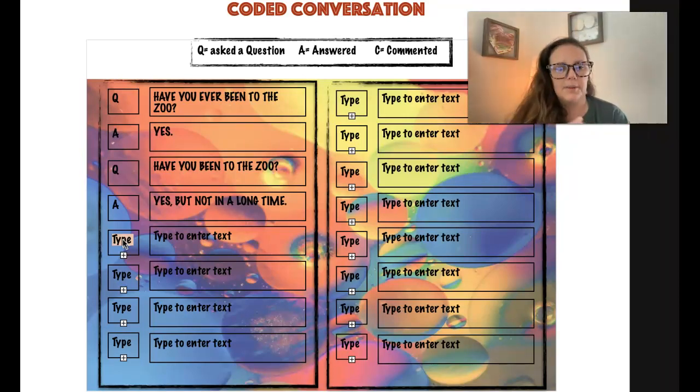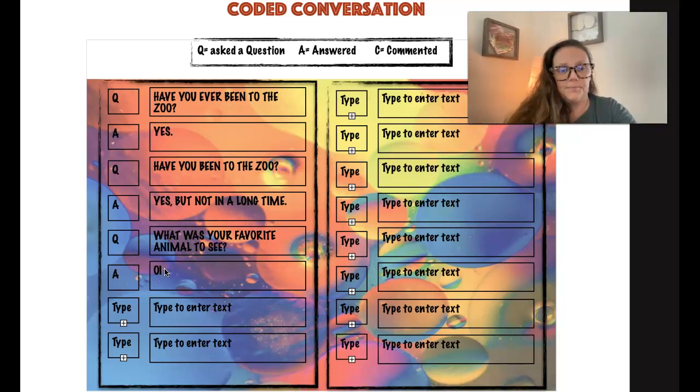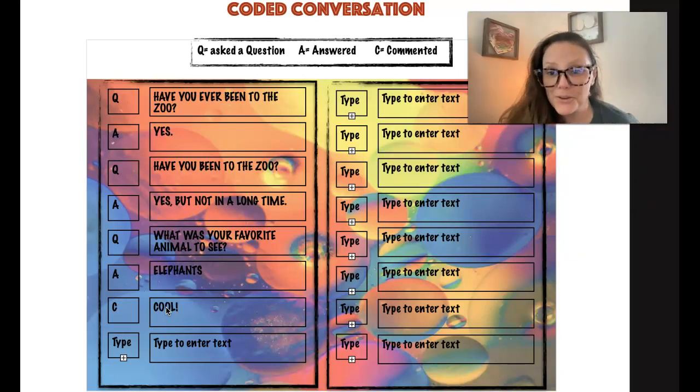So the kid might say, I might ask the next question. Let's see. What was your favorite animal to see? The student would answer it. Elephants. And then I might use this as an opportunity to give a comment. Cool! Exclamation point, so that I'm also demonstrating, hey, we can have a little intonation.